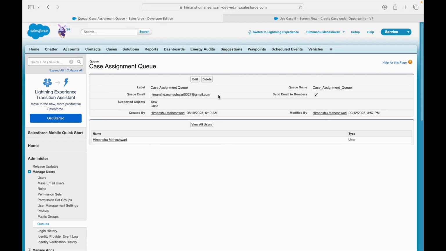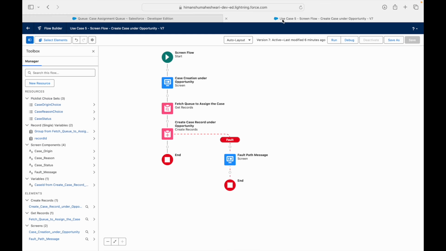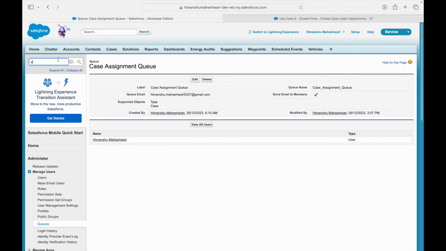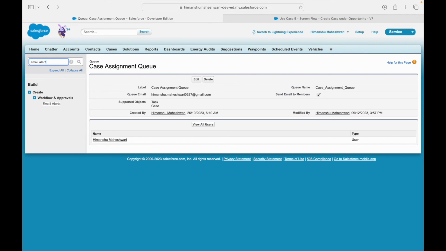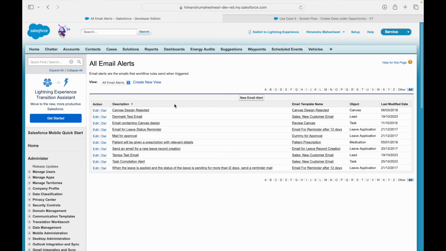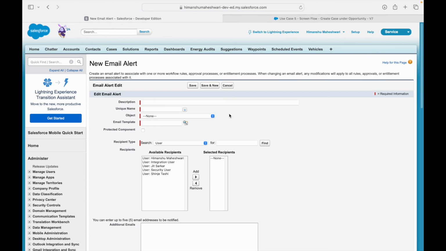All right. In case you do not want to send the email from here, I would encourage you to try sending it out from here by simply creating an email alert. So how do you create email alerts? You come here and you say email alerts. You just create an email alert here. You just tag it to a template, to an email template.